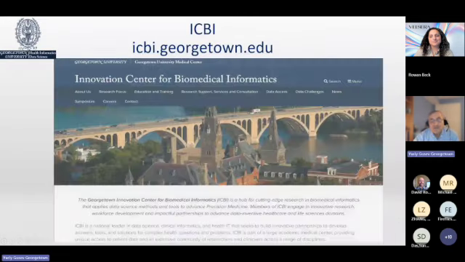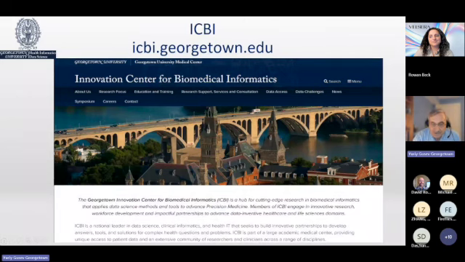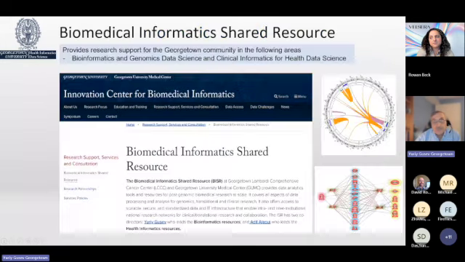We are a part of the Innovation Center for Biomedical Informatics, a well-known hub for cutting-edge research in biomedical informatics. And we work a lot in collaboration with biomedical scientists, oncologists, and immunologists at Georgetown and elsewhere on different kinds of projects related to studying molecular and clinical data from cancer patients and other types of diseases. We are also part of the biomedical informatics shared resource, where we provide our expertise as a service to Georgetown Lombardi Comprehensive Cancer Center and Georgetown University Medical Centers.